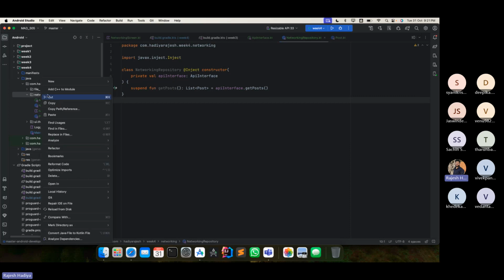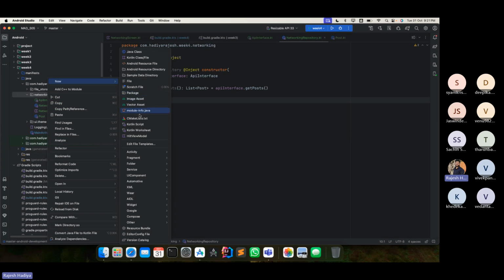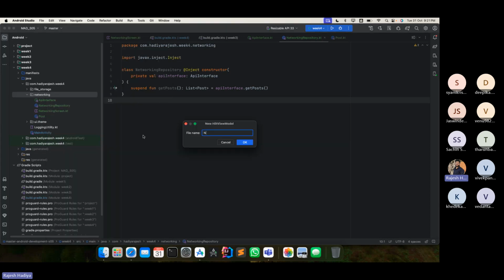And now let's create a view model as well. Might feel boring because it's a repetitive step, right? But I have to do it. Networking view model.